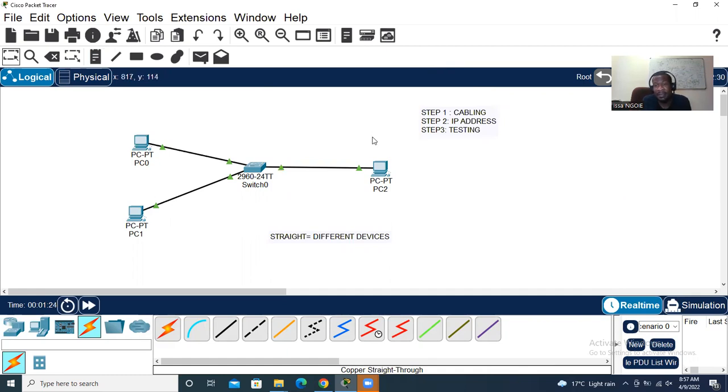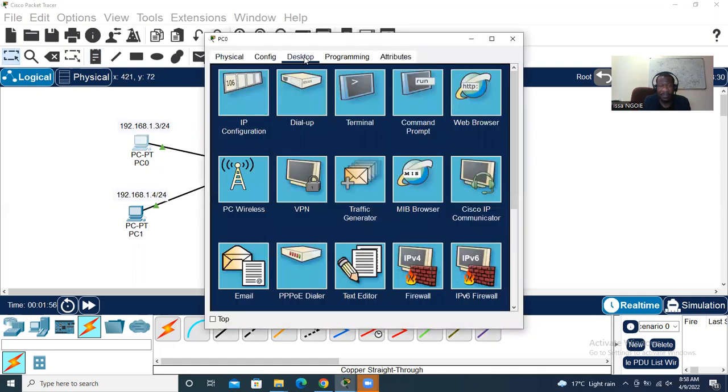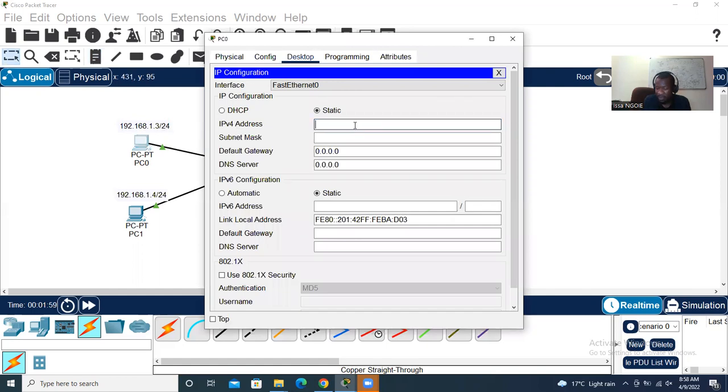Now we have to assign IP addresses to these computers, right? So there we're gonna put 192.168.1.3, let's say /24, and here we can put 192.168.1.4/24, and here 192.168.1.5/24, right? What you must do, you click on this computer, desktop, IP. So its IP is 192.168.1.3. You click on subnet mask, it's gonna come automatically.